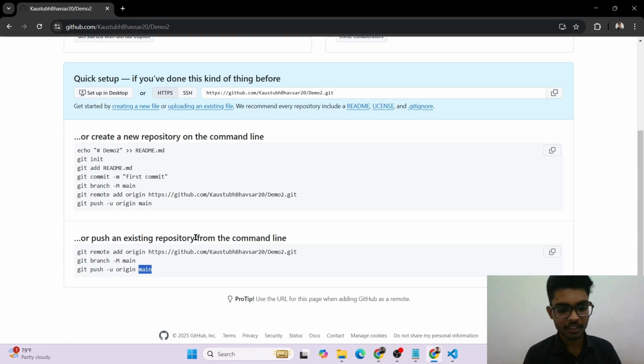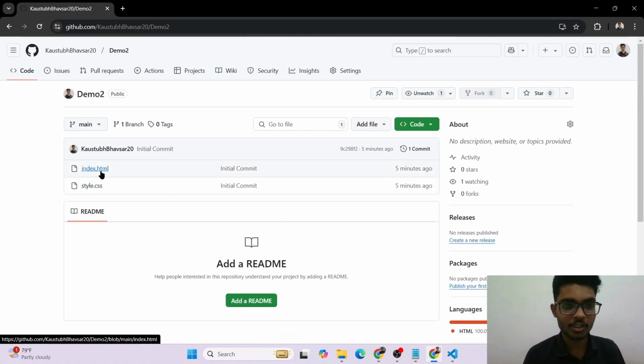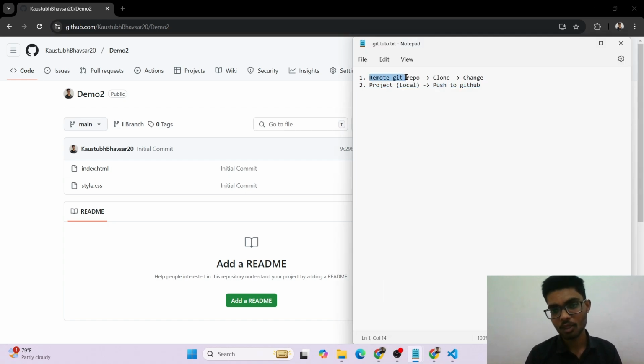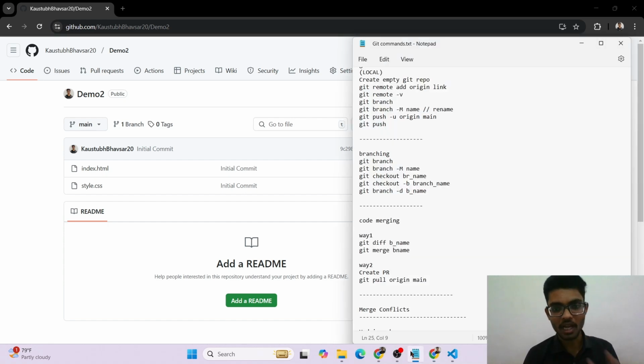Now I am going to refresh this, and as soon as I refresh, you can see index.html and style.css are here. So you understand how we connect our local code to remote. This is also covered, and how we clone a remote repo and change it. This is also covered. So I'll close this text file. Now the important part is branching.